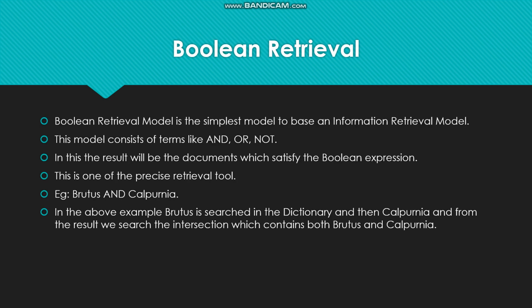The second slide is Boolean retrieval. The Boolean retrieval model is the simplest model to base an information retrieval system on. It consists of terms like AND, OR, and NOT. The result will be the documents which satisfy the Boolean expression. This is one of the precise retrieval tools, for example, Brutus AND Calpurnia.